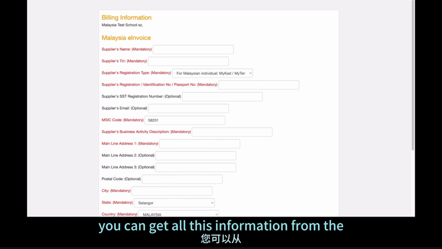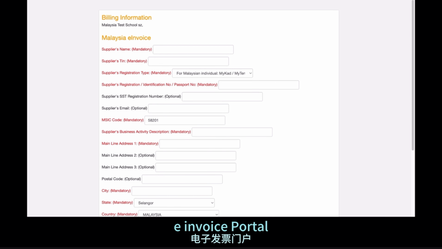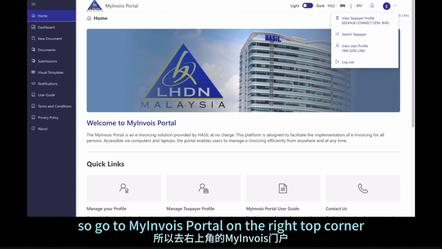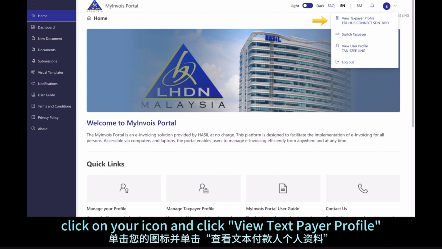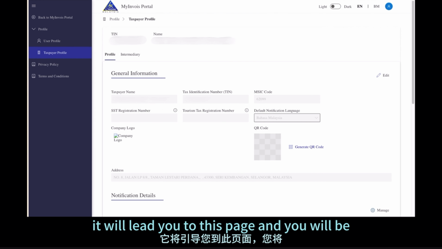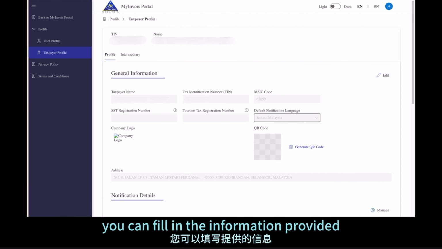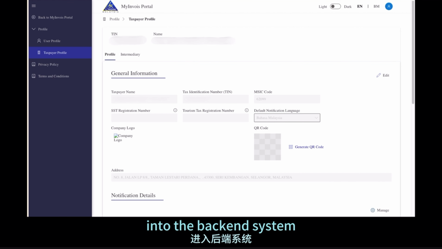You can get all this information from the My Invoice portal. So go to My Invoice portal. On the right top corner, click on your icon and click View Taxpayer Profile. It will lead you to this page and you will be able to see the company's information. You can fill in the information provided here accordingly into the backend system.